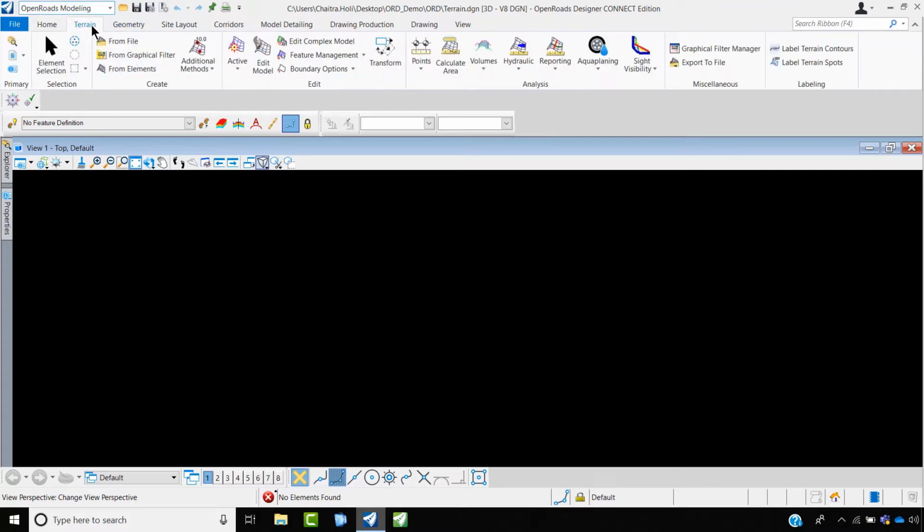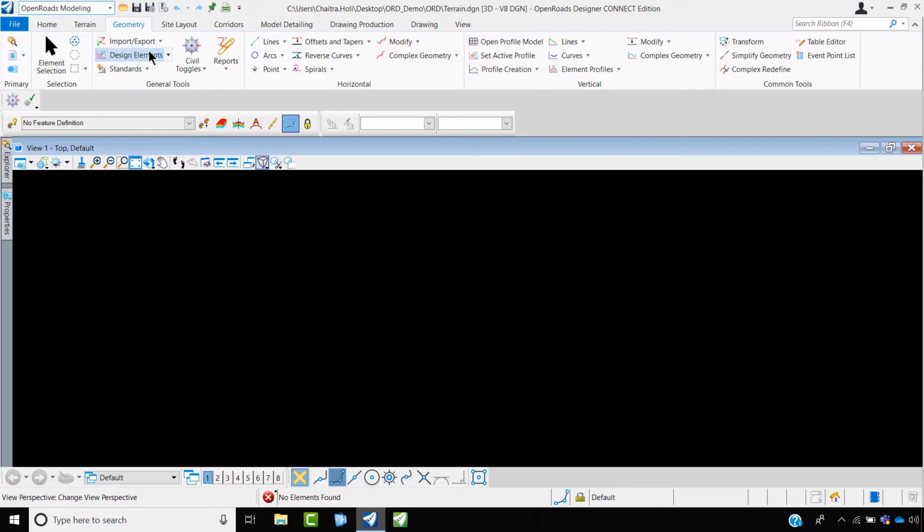Apart from this, under the Terrain tab, you'll be utilizing these tools in order to create the terrain, or import it from a file, or using these graphical filters. So you have all these tools in order to create the terrain. Next is the Geometry tab, where you'll be utilizing these tools to create your horizontal geometry as well as the vertical geometry. And also you have some general tools where you could import and export, if you already have an alignment file from the Bentley legacy products, in order to import into your OpenRoads Designer to move into your further designing process.